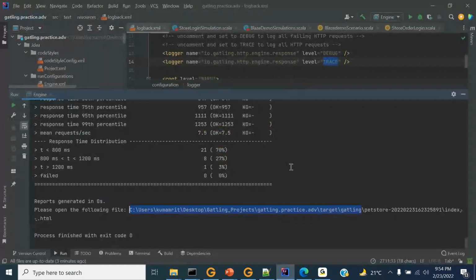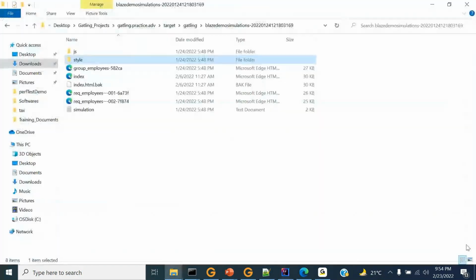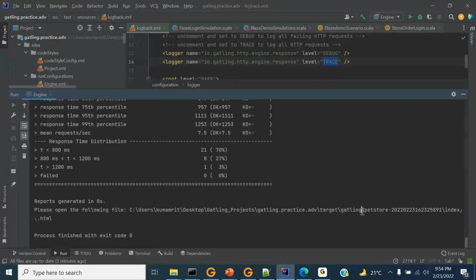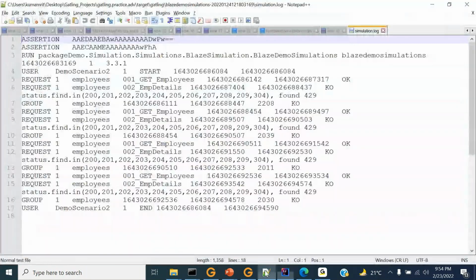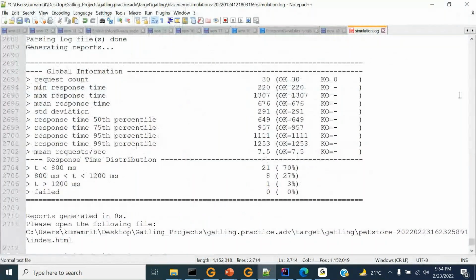But how did you open it in Notepad? I saw you opened it in Notepad, right? How did you open that log file? No, I just copy pasted it, no? From here, everything. Yeah, everything will be copy pasted. Okay.